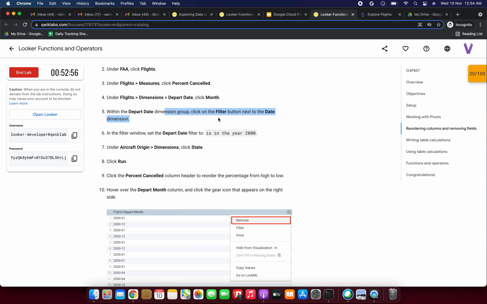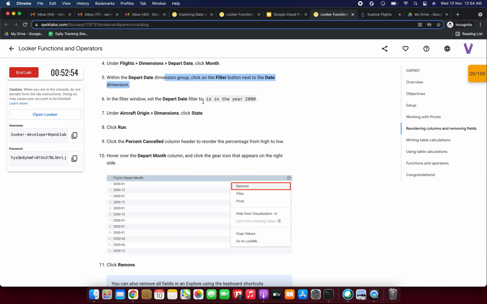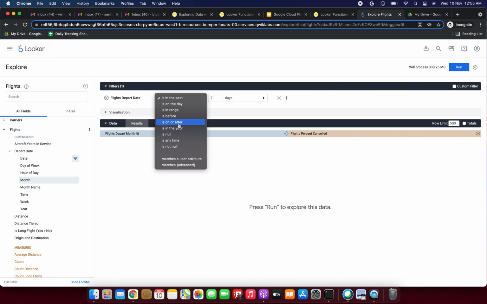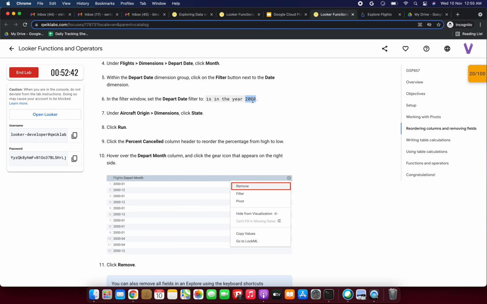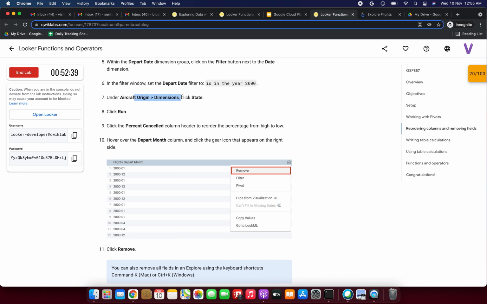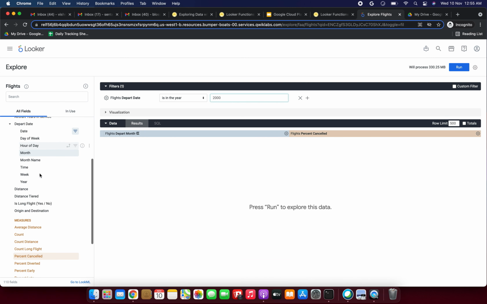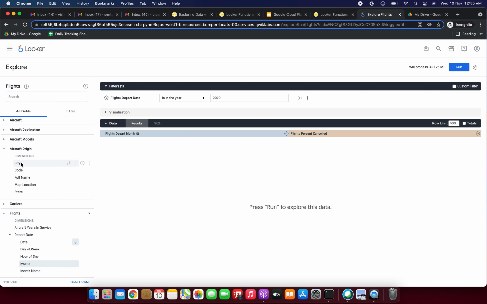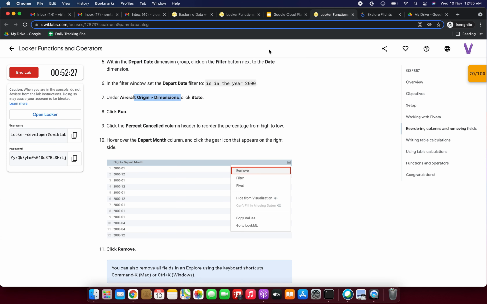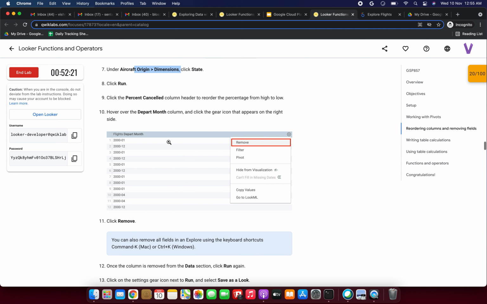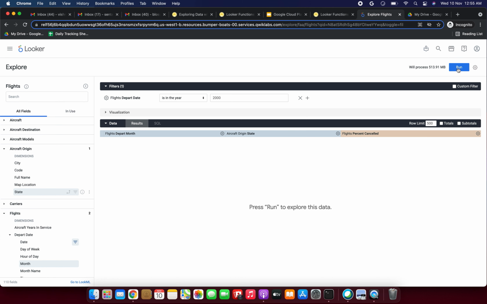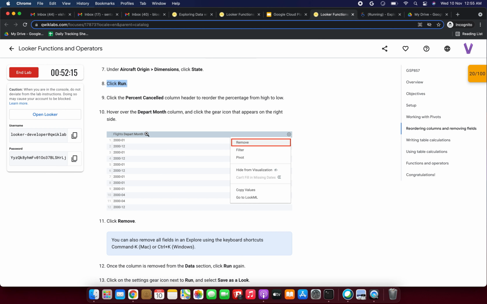So now we need to go to that filter window, set the depart date filter is in the year 2000. Just copy this 2000 here, and we need to select is in the year and enter 2000. Okay, now next step, go to that under aircraft origin dimension, click state, aircraft origin, yes, click state. Yes, state only we need to click it. Yes, it came now, aircraft origin state. So next we need to click run.